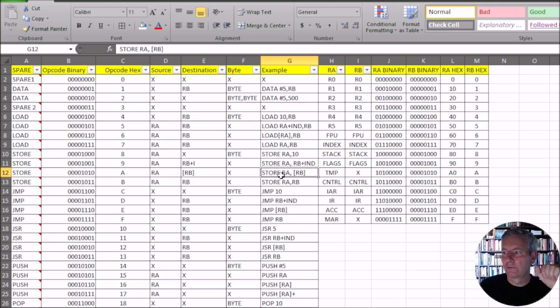Store the contents of register RA into a memory location pointed to by RB. So it goes into RB. Let's say RB contains 10. It goes to memory location 10. At memory location 10, it's got a value in it. So let's say it's value 50. So we then go to memory location 50 and we store the contents of register RA in memory location 50.